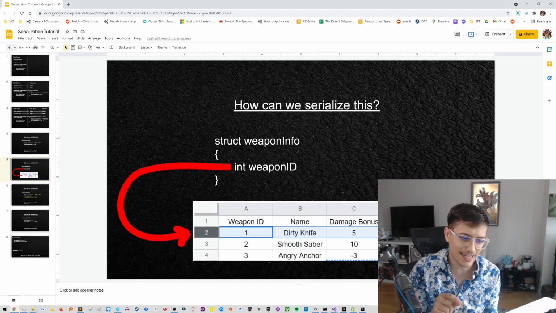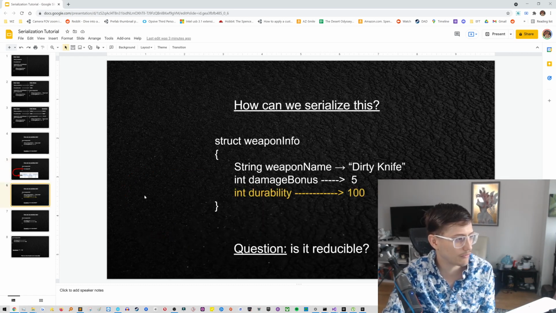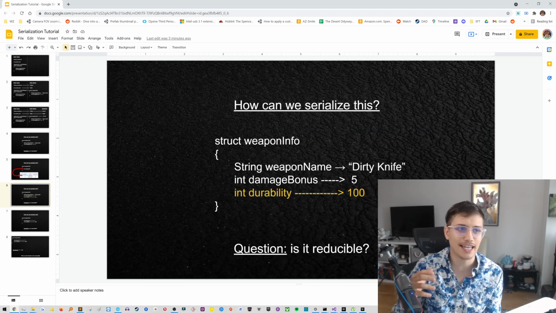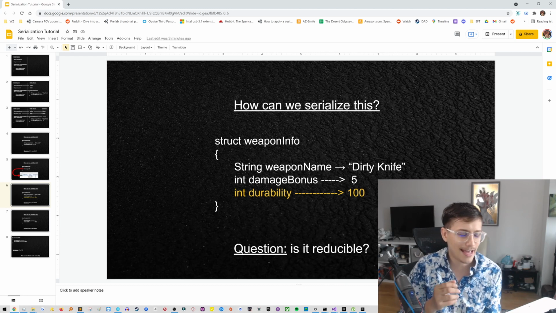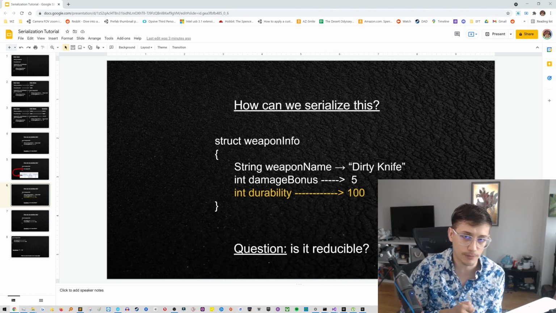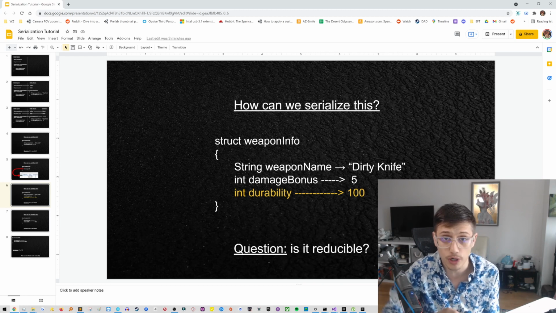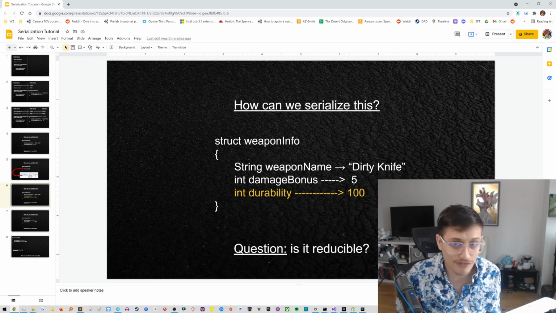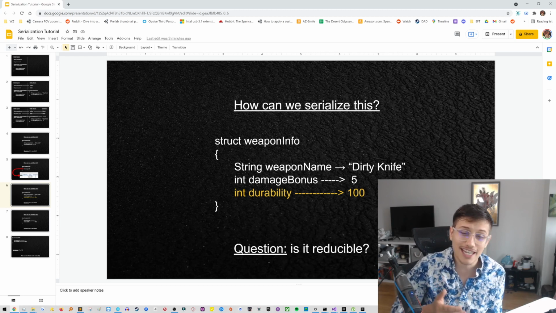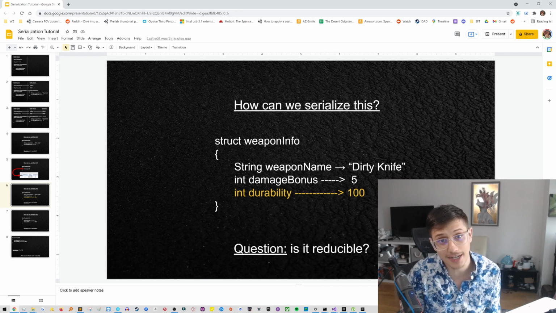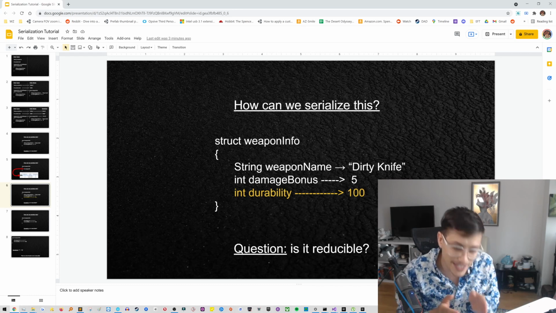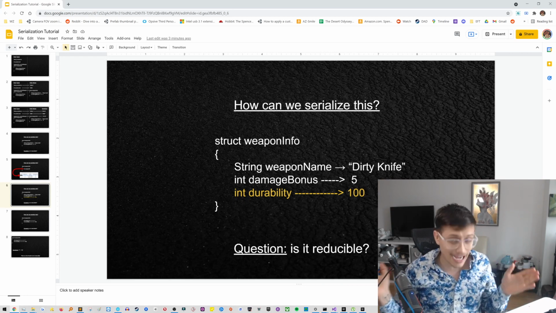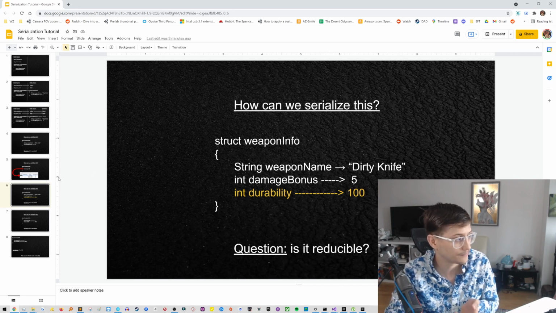But sometimes the data is not reducible. Here's an example of that. In this case, I have durability as a field. So durability, let's say that is basically how new is the weapon. And every time you use it, it might tick down a little bit. So let's say you got your dirty knife, it's brand new from the store, 100 durability. But now if I go to cut a loaf of bread, oh no, now it's only 95 durability or something like that. If that's the case, we need to track that because it's not sufficient to look up a weapon ID because we don't know what durability your specific dirty knife was in. So in that case, the durability would be considered not reducible. We have to keep that information.